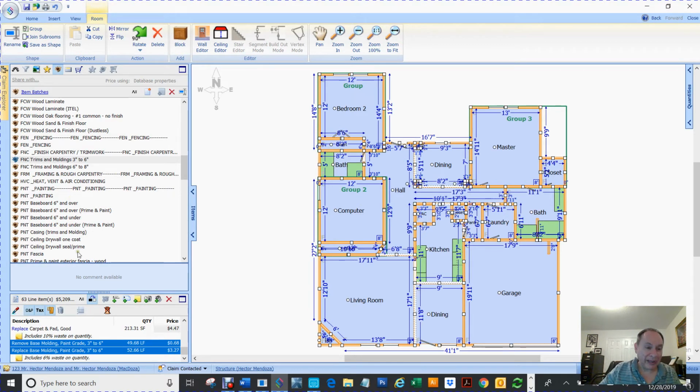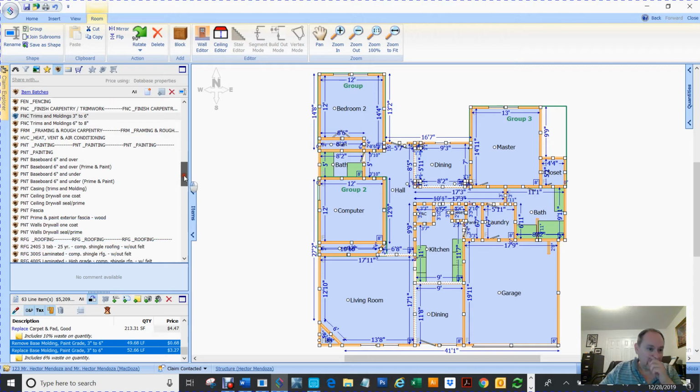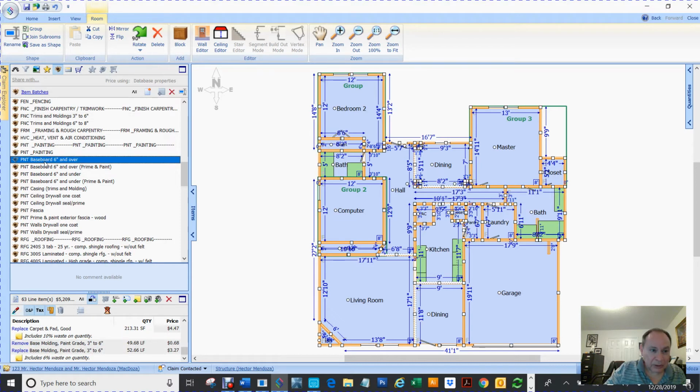So now we go to paint. Okay, and remember, these are some of my batches that I've created. So you want to create your own batches. So we're going to paint, prime, and paint. So we'll go to baseboards.